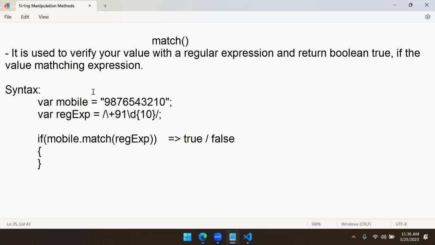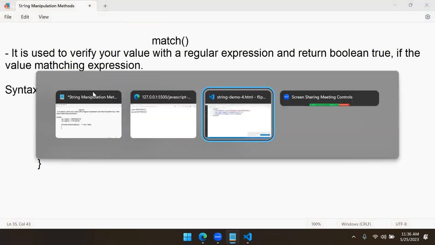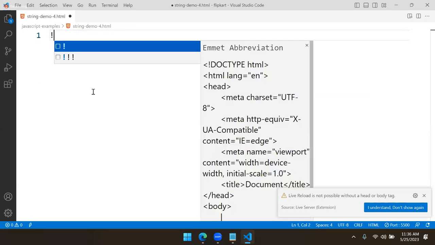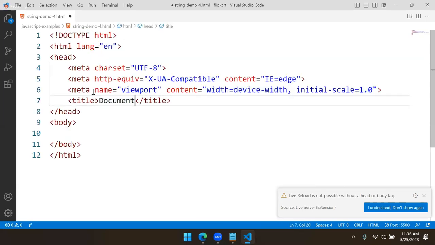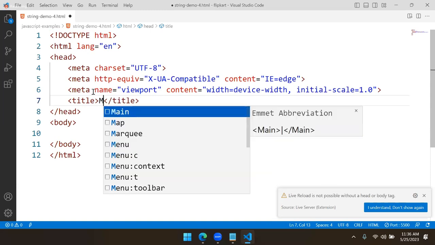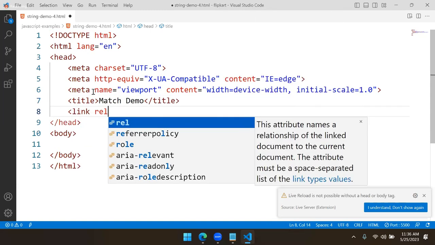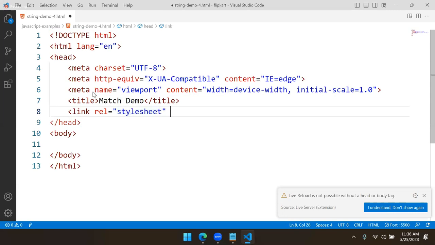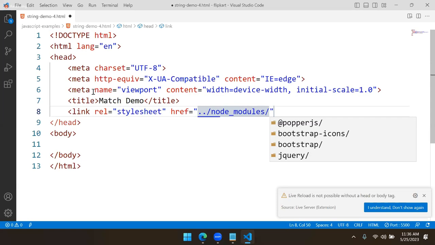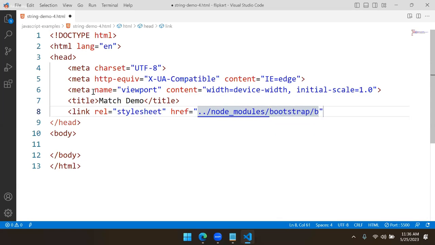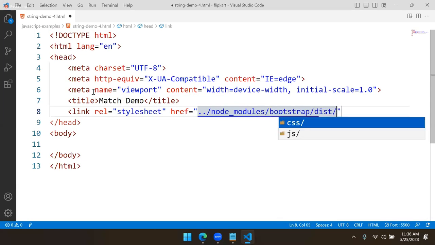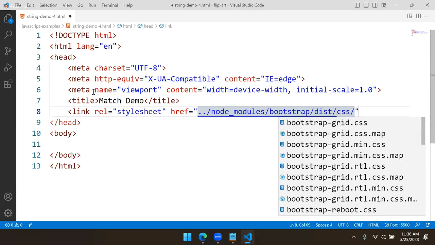For example, see how we can do that. Let's create a page. Match demo. Let's add a link rel stylesheet, href node modules, Bootstrap I will use here, dist, CSS, and bootstrap.css.